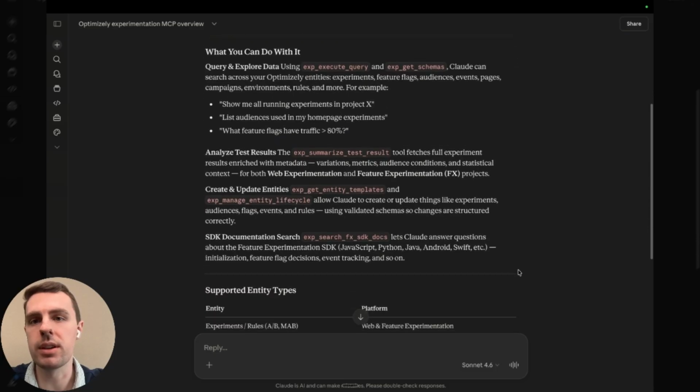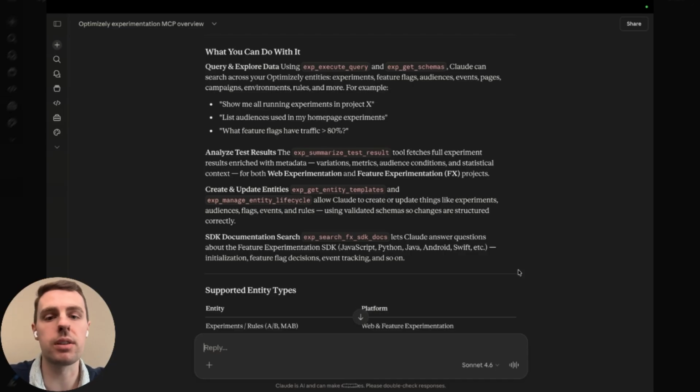With it, you can do things like query and explore your data, whether that is flags, audiences, experiments, etc. You can analyze test results and understand what is the impact of my program. You can create and manage all of these entities. And if you're a developer, you can do all of this directly from your IDE. Everything from getting onboarded to using the Optimizely SDK, to creating new flags for your features, implementing them in your code, to cleaning them up when it's ready to retire them. I'm going to show you a few examples here, but encourage you to check it out and give us feedback.